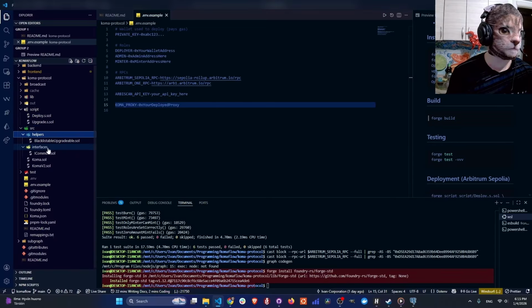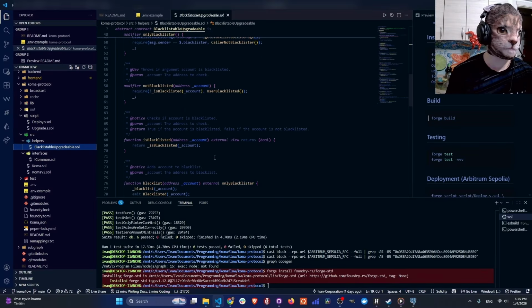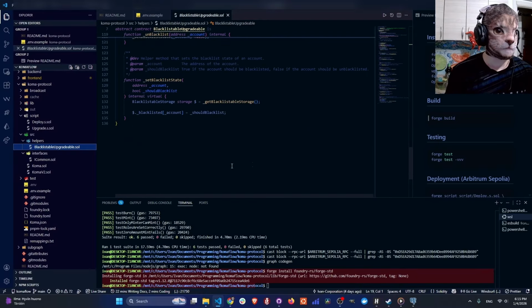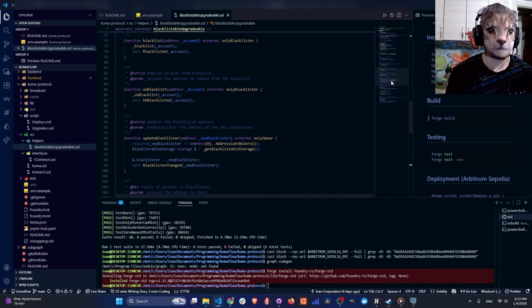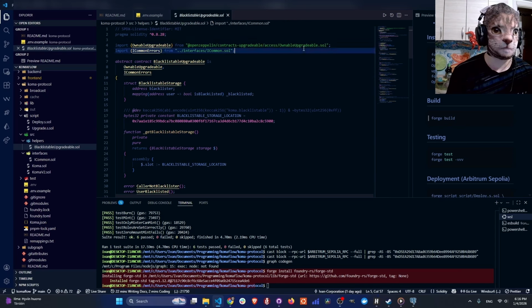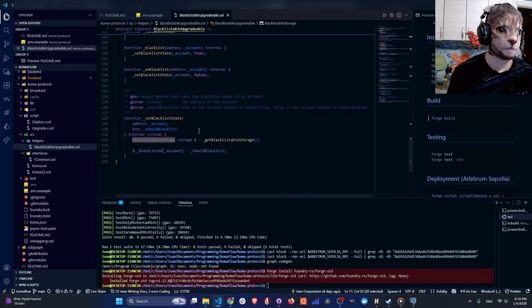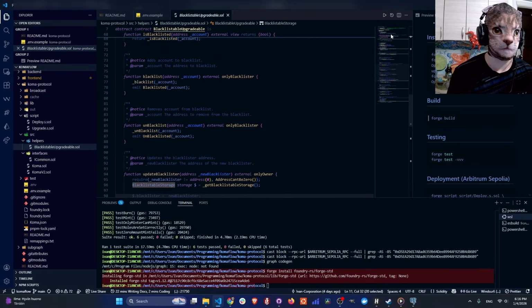In the src folder we have helpers, Blacklistable, Upgradable. It's just a helper to have a blacklist and upgradable accounts there. Like you see, OpenZeppelin Upgradable, we connected here from OpenZeppelin, and also we have blacklist storage. It's all these helpers that can help us to blacklist our accounts and upgrade this stuff.